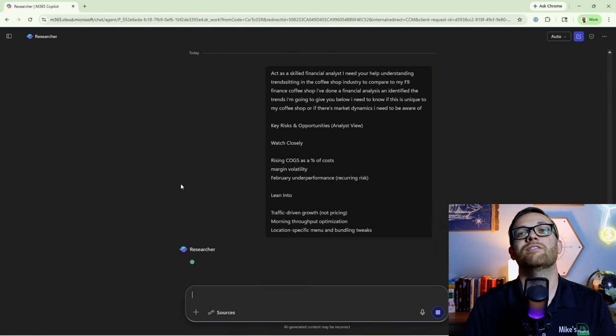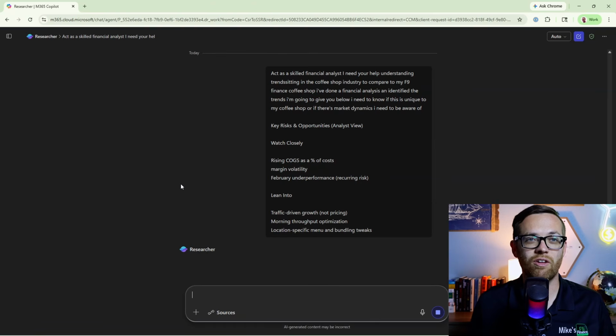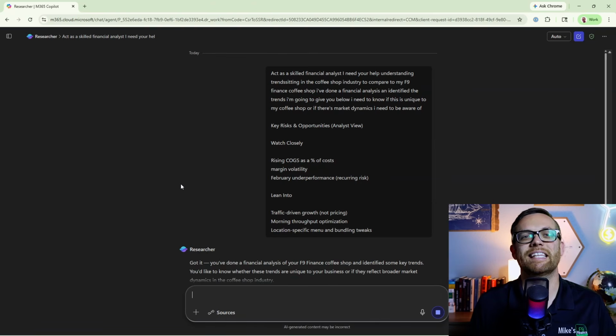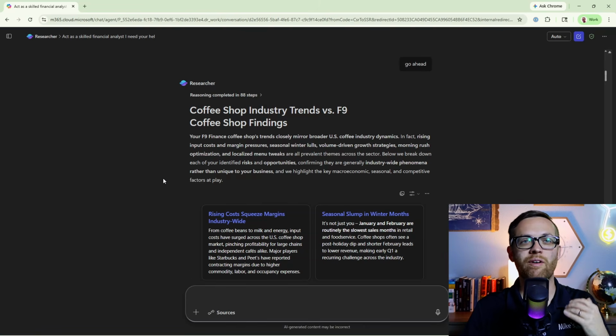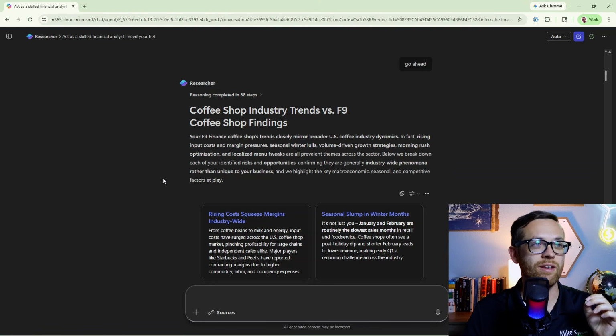And again, as I mentioned, researcher can take a really long time because it's scanning the internet for information. So we'll just let this run. We can stick it on another window, work on something else, and we're good to go. And researcher has come back with our report. Now, remember when I mentioned that this could take a while? This took 15 minutes to run, and it went through 88 steps.